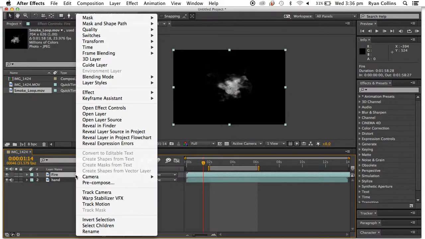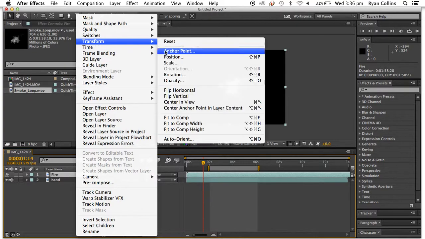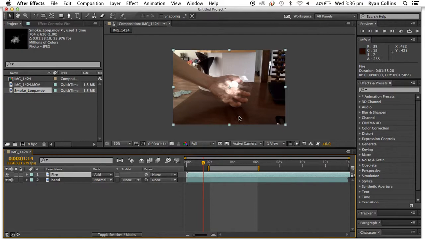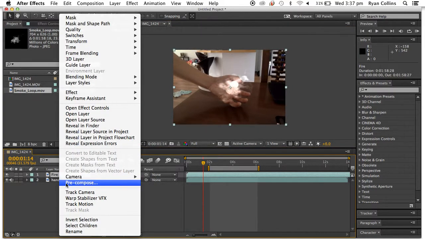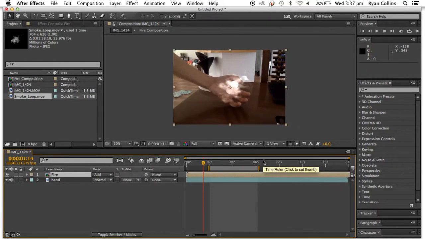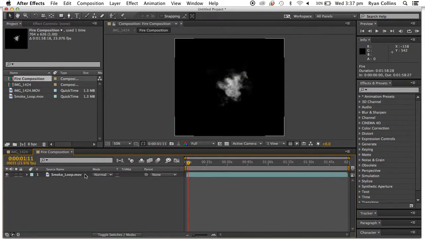All right, now just right click, go blending mode. Oh, you know what? We could have gone time. Anyway, blending mode, add. Alright, so we got this cool little smoke element there. Now straight up we're going to pre-compose it and we'll call this fire composition. Leave all the attributes in. Just leave all the attributes. Alright, and click OK. Double click that.